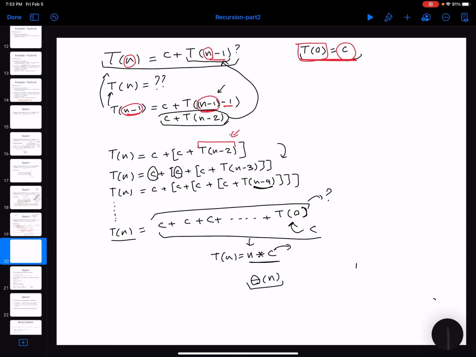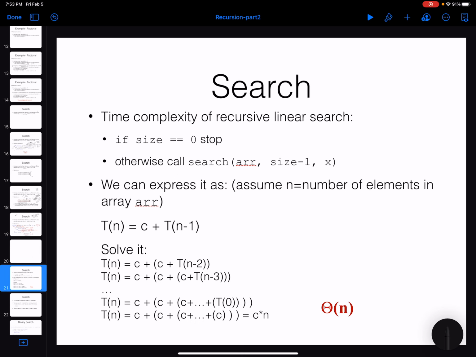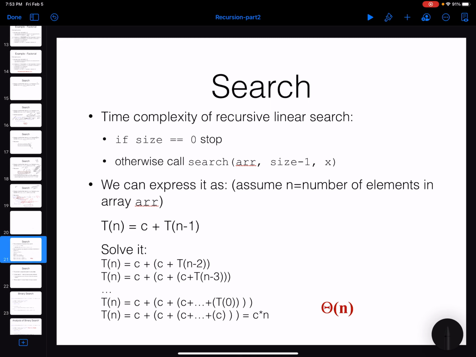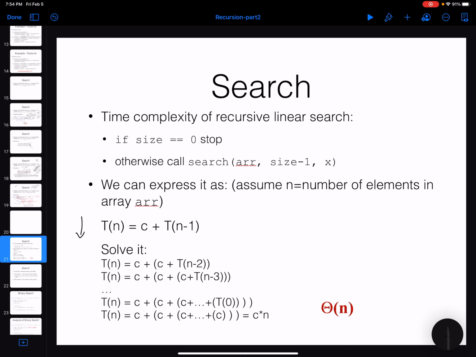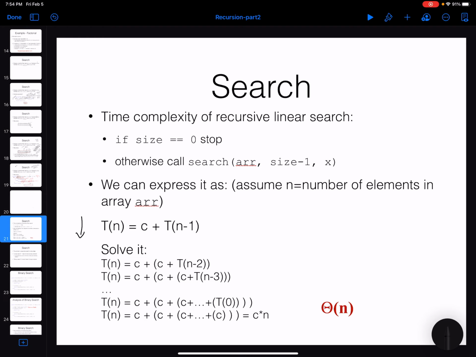So this is the mathematical way to prove the time complexity of a recursive method. I have written all the approach that I have done in this slide here for you as well. You can just read through that.